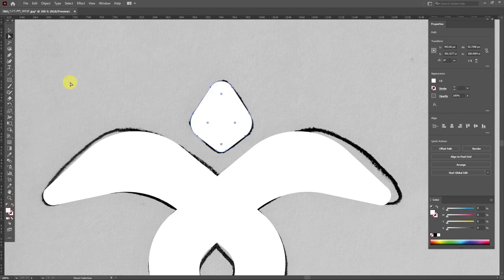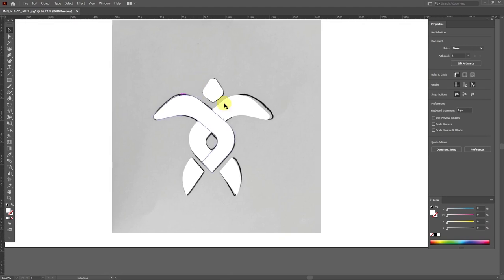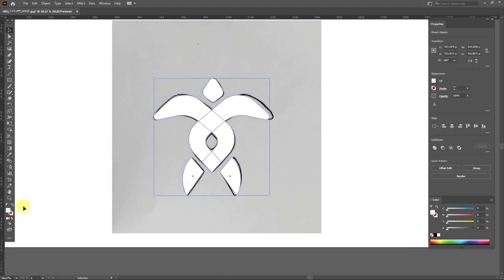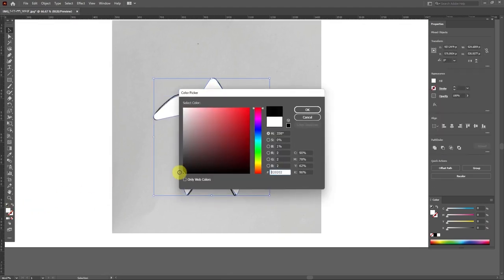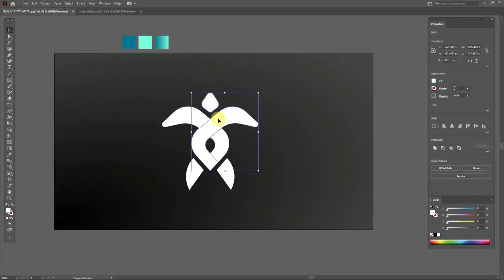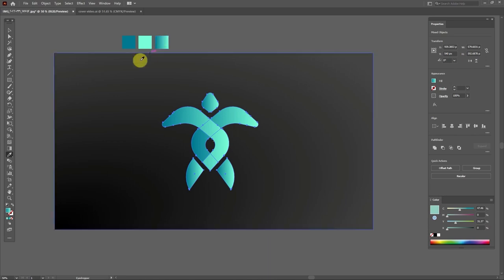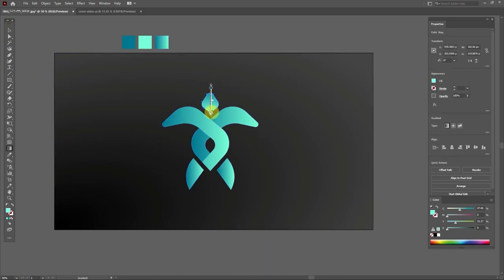Well, now our design is complete. Let's go to coloring it with the help of gradient tools. Here, I use the linear gradient for the turtle's face and legs and the freeform gradient for its body.